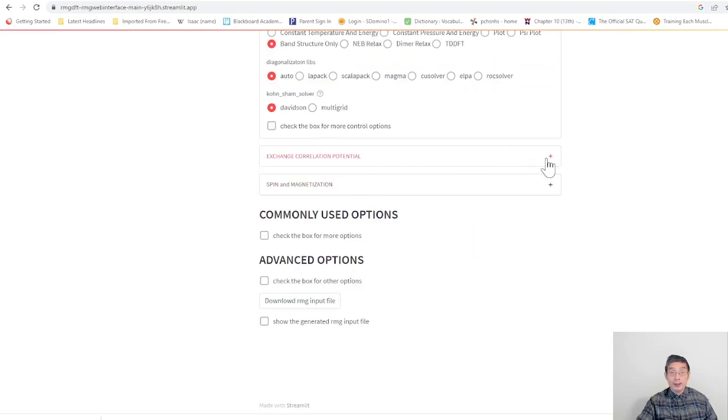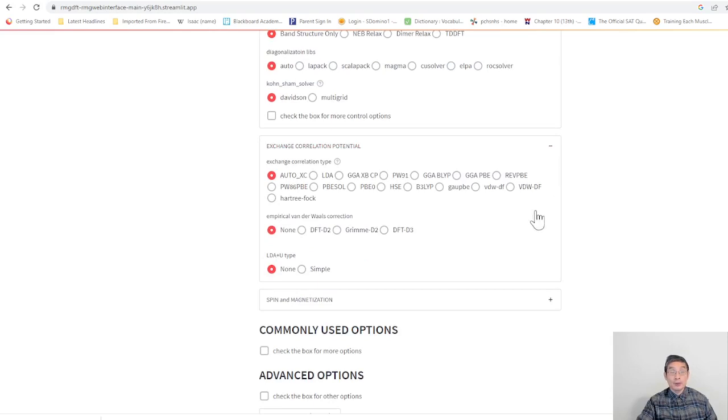Another is exchange correlation potentials. Usually we just determine them from the pseudopotentials. If you choose Alt XC, this means whatever exchange correlation potential the pseudopotential uses, they will use that. Definitely you can also choose a different one by hand.